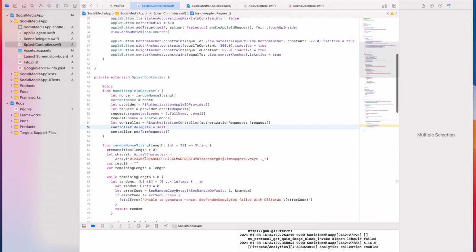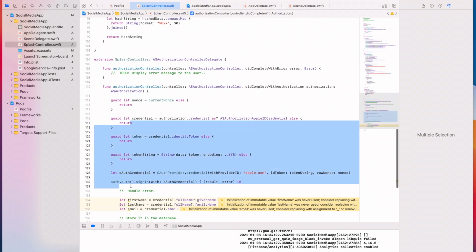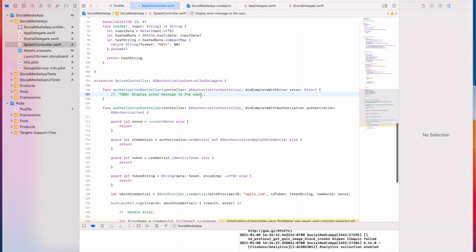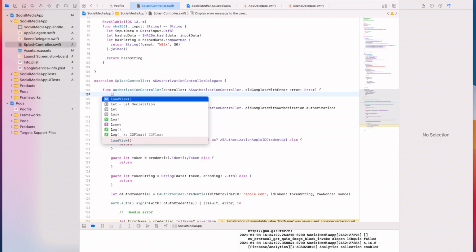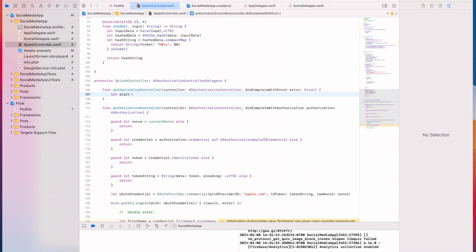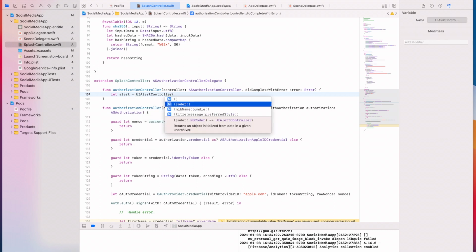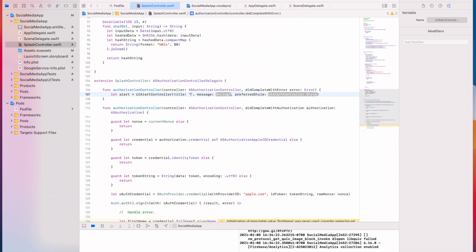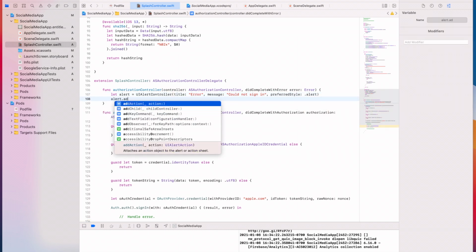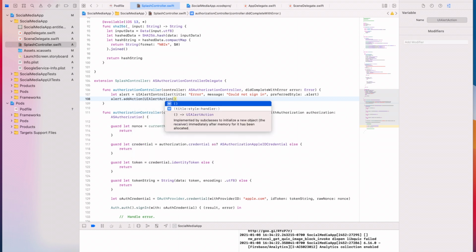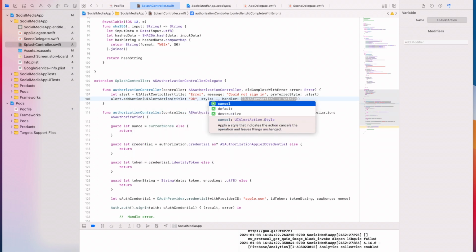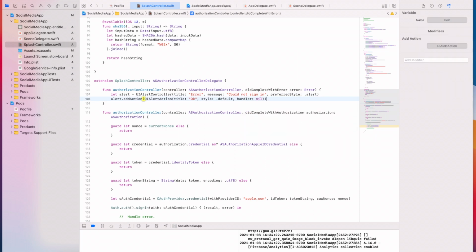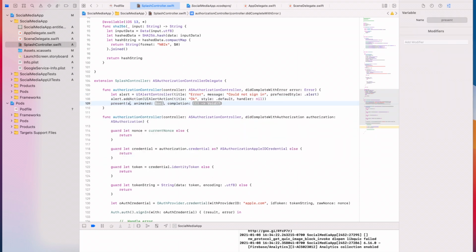Once Apple does its stuff with the user, it's either going to succeed or fail. If it does fail for some reason, let's just go ahead and display an alert to the user. We're just going to do that with a basic alert controller. We'll say error, could not sign in. And this will just be an alert. We will add an action here, and pass in nil for the handler because we don't need to do anything with it. And we'll present that to the user.